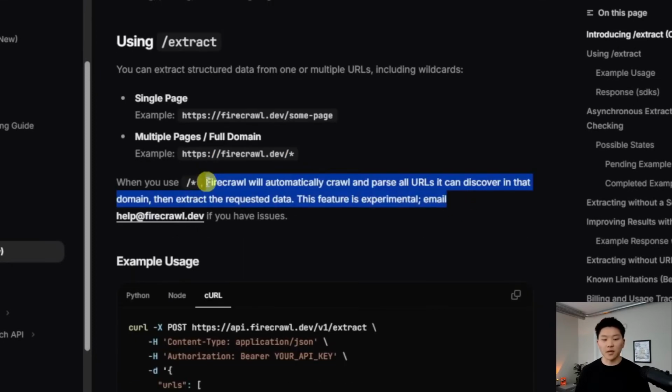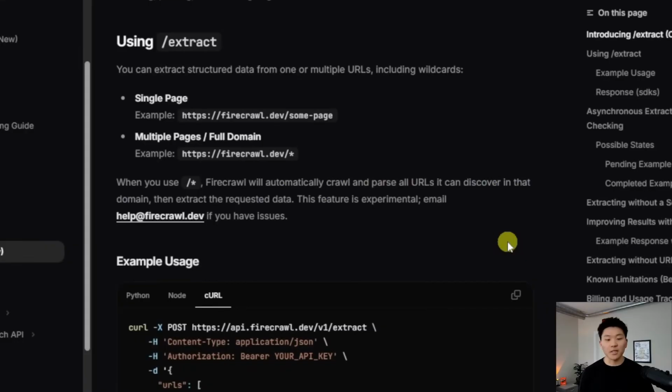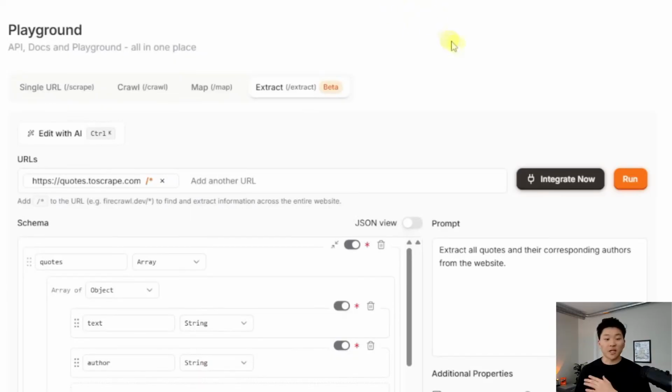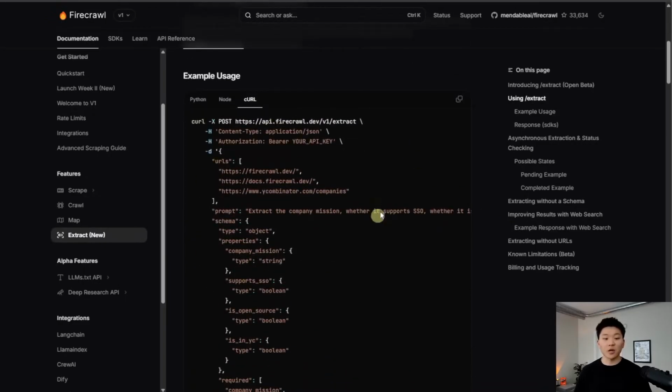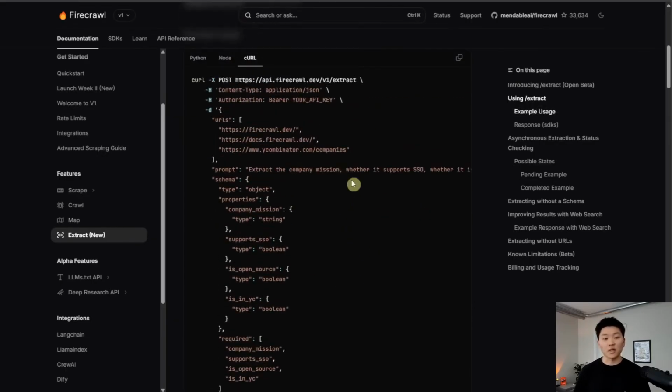As you can see right here, it'll automatically crawl and parse all the URLs it can discover, then extract the requested data. And we can see that's how it works because if we come back into the request we just made, we can see right here that it added a slash with an asterisk after quotes2scrape.com. Okay, anyways, so what we're looking for here is this curl command. This is basically going to fill out the method, which is going to be a POST request. It's going to fill out the endpoint, it'll fill out the content type, and it'll show us how to set up our authorization. And then we'll have a body request that we'll need to make some minor changes to.